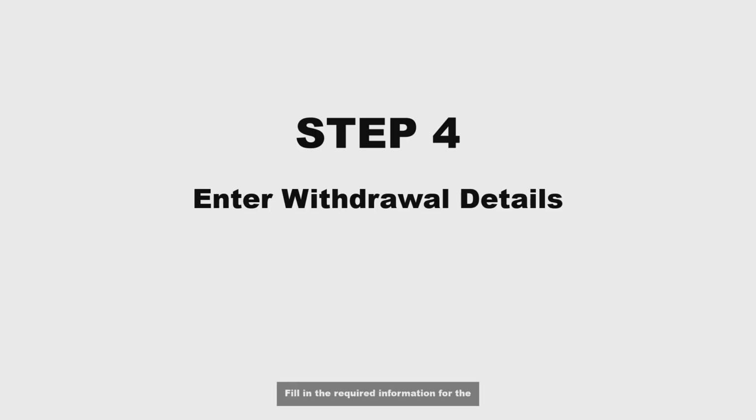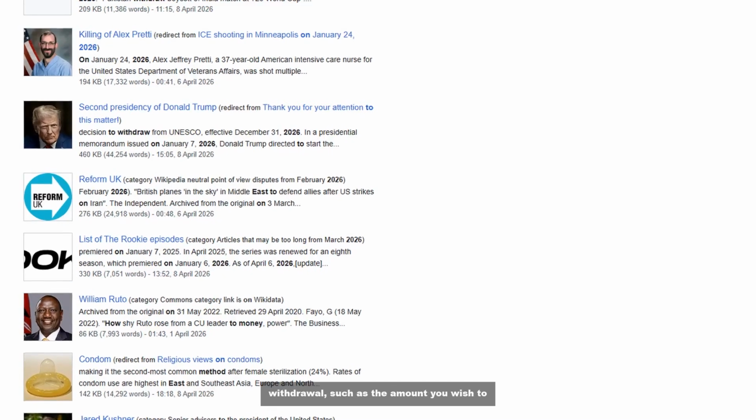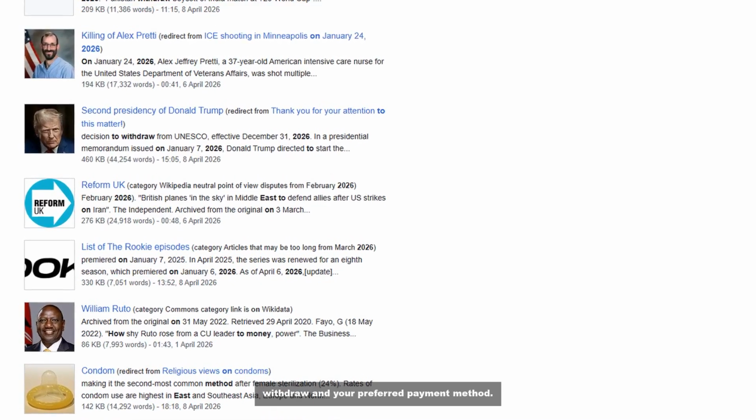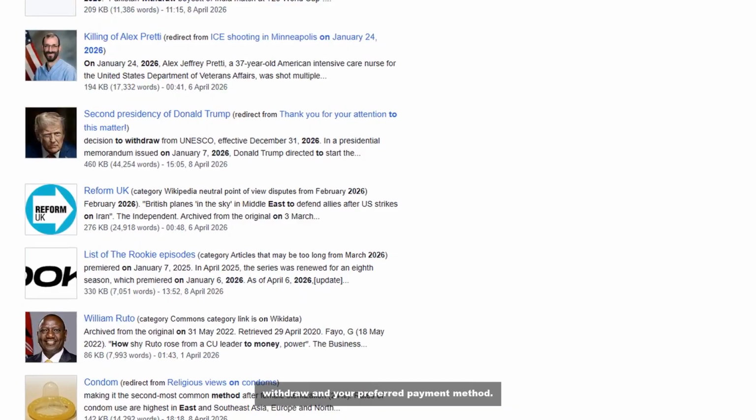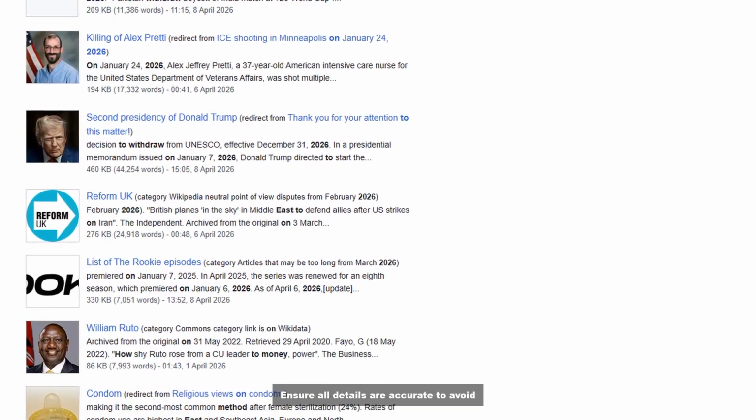Step 4. Enter withdrawal details. Fill in the required information for the withdrawal, such as the amount you wish to withdraw and your preferred payment method. Ensure all details are accurate to avoid delays.